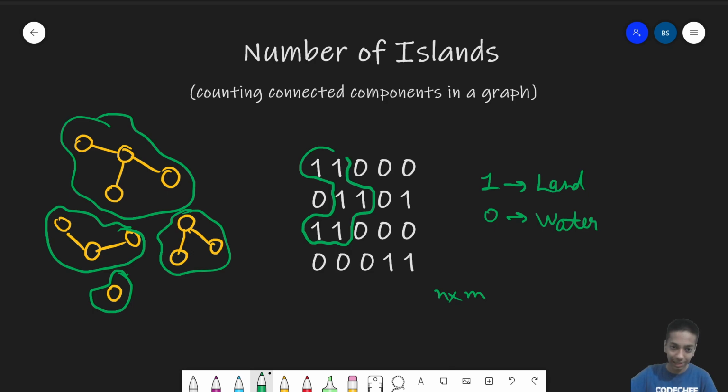This is one island, because they are connected blocks of land which are adjacent to each other. So this is one big island, then this is another island. And this, although only one, but still is an island. So the number of groups of land, this is what you have to find in this given grid.